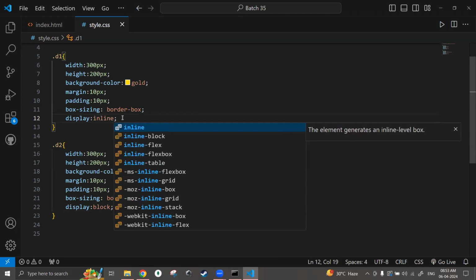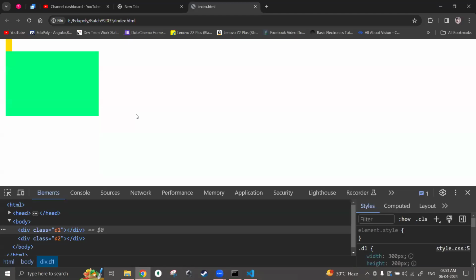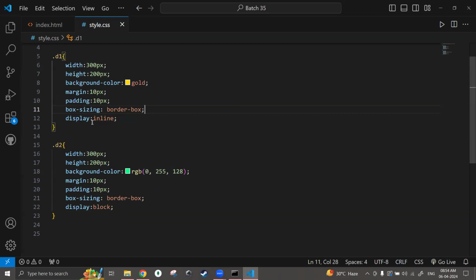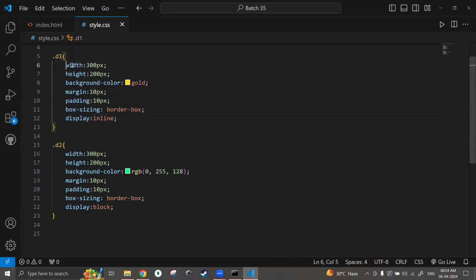But if I apply inline to this D1, what will happen? D1 will go, just see. D1 has vanished, like it has reduced in size. Why is that happening? When I apply display inline, I cannot apply width and height. Okay, I cannot apply width and height, but still I am getting some width and height, right? That is because of the padding. That is because of the padding I am getting some width and height.